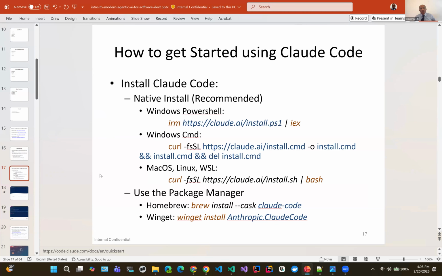Alternatively, if you don't use the native installer, you can install it using a package manager like we all know, right? So for Mac, the package manager is Homebrew, so you can do brew install Claude Code. For Windows, if you have Winget like I do, you can call winget install. Now, I will let you know that there are some considerations to be made for which of these two options to choose, whether to install native or install with a package manager.